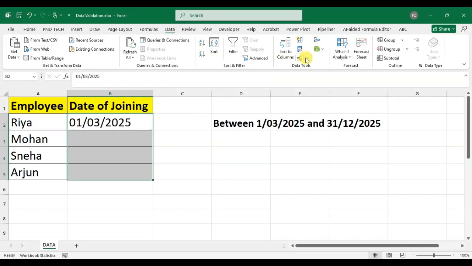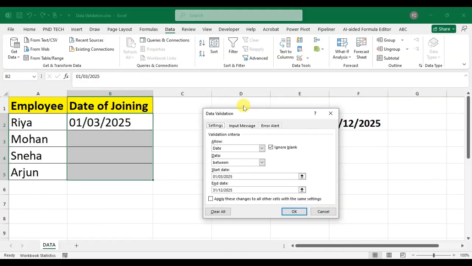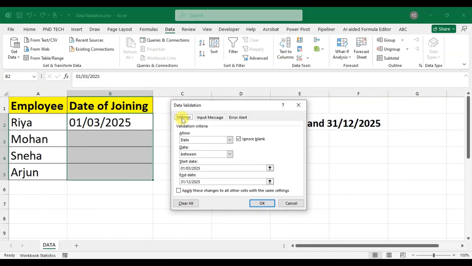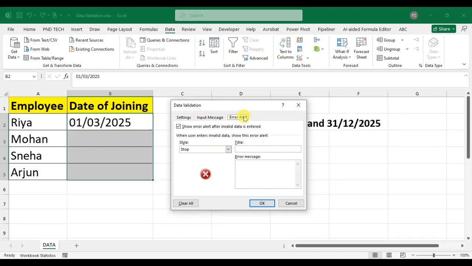Again I select the range of cells and go to the Data tab, in the Data Validation option. Click on the drop-down, Data Validation. Now you can see the same dialog box is open, and in Settings the validation criteria is already set. Now I click on the Error Alert tab, the third tab.